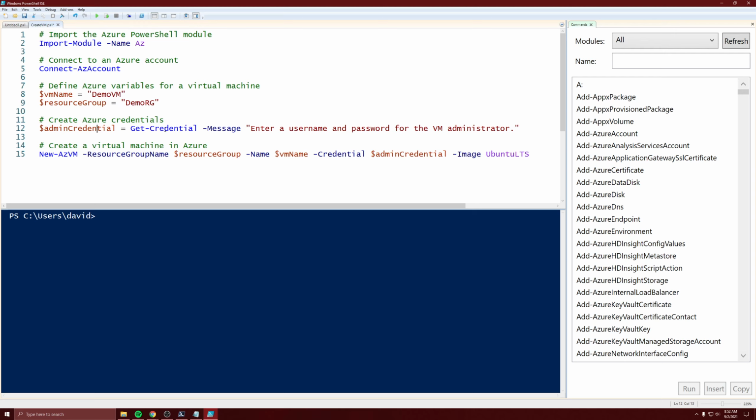Then we create the credentials. It's going to give us this prompt, and then we put in the username and the password, and then we actually create the virtual machine. We say new, and then the resource group name is a variable we created, VM name is a variable, credential, boom. This will save us time if we're going to run it multiple times. Instead of having to type in the names, we just put in the variable. And then the image will be Ubuntu. We didn't put size or other stuff, but you could put whatever other parameters you want. But that's all the script does.